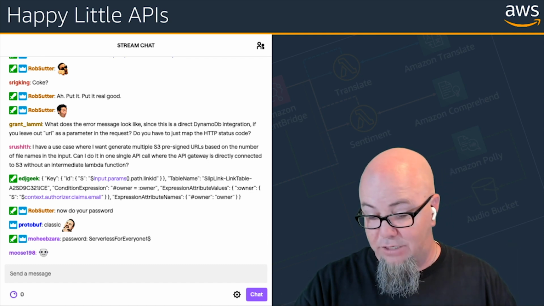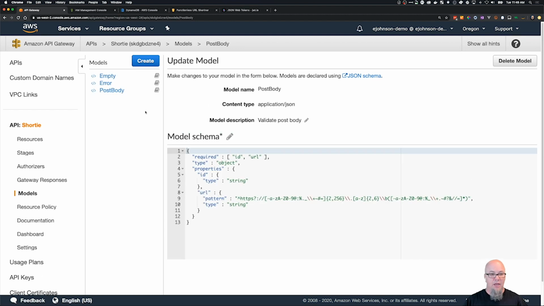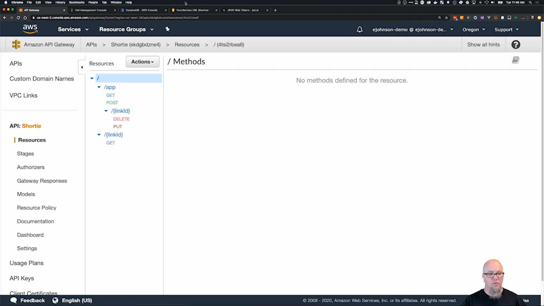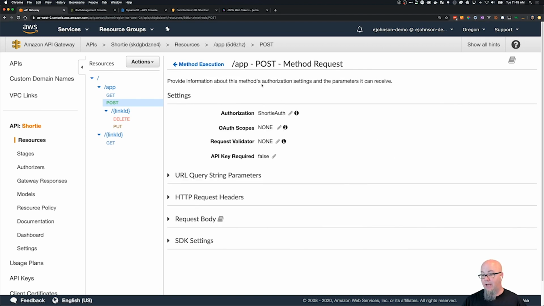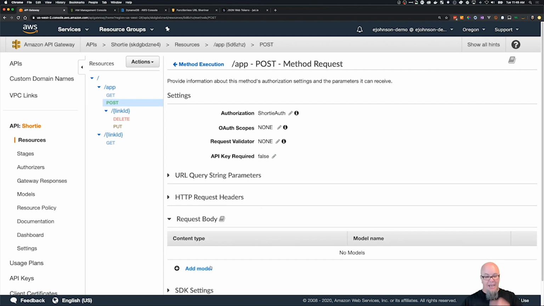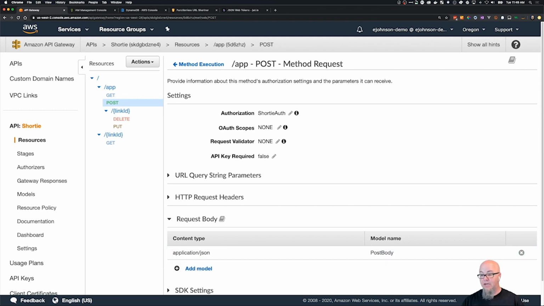So let me go back to my screen here. By putting this in, I'm going to create this model. Then I'm going to go back to my resources, and on my post, I can go up here, and now you'll see under the method request, under the request body, I'm going to add a model. I'm going to say application JSON should route through the post body validation.